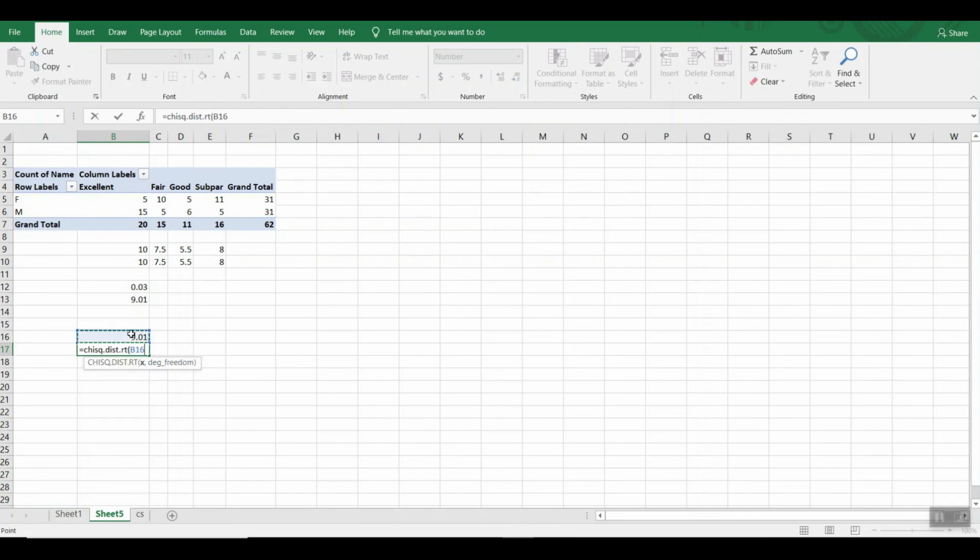I would take this chi-square value in, and the degree of freedom is 3. So we get our p-value. Same story here. We can reject the null hypothesis because our p-value is 0.03, which is less than 0.05. So the association between the credit rating and the gender is obvious.